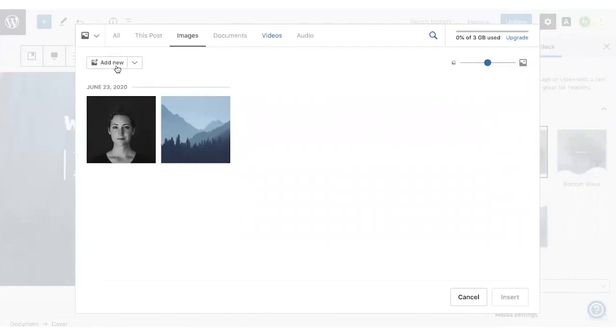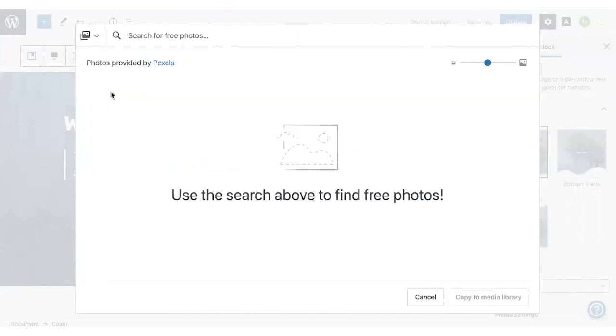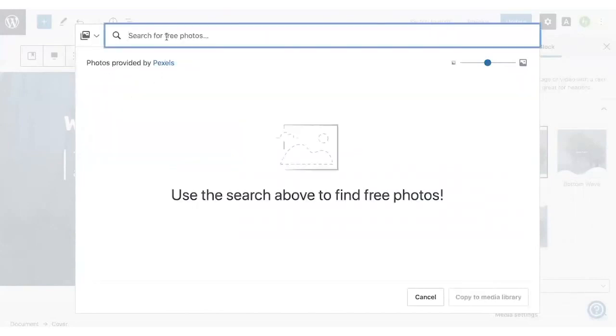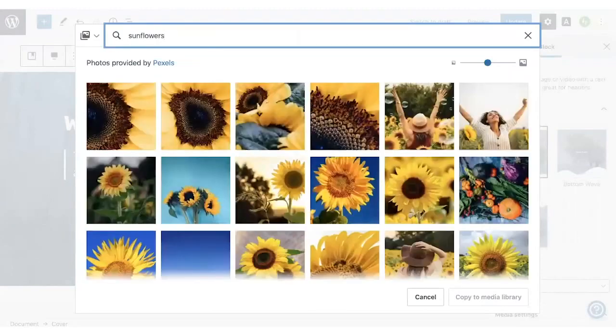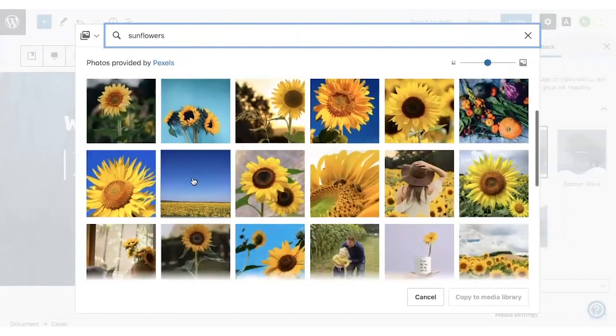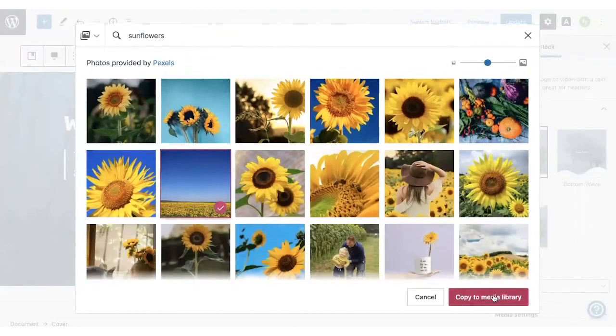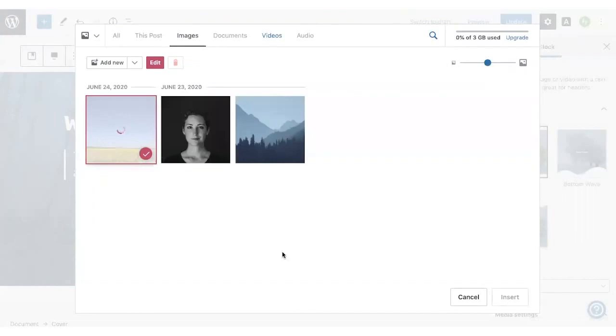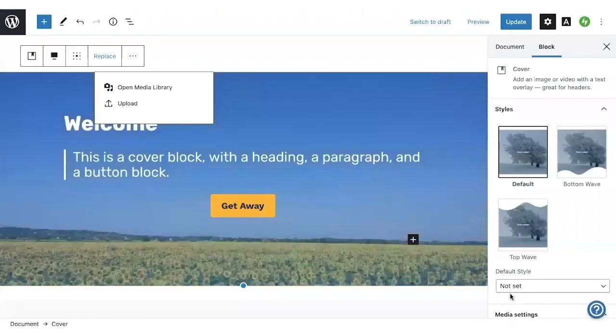You can click Add New to add a new image from your computer, or you can try out our free photo library here. To use this, you can type in a keyword, and then search for an image that you like. When you find one you like, you can click on it, and then click Copy to Media Library. So now I can add this image to the background of my cover block.